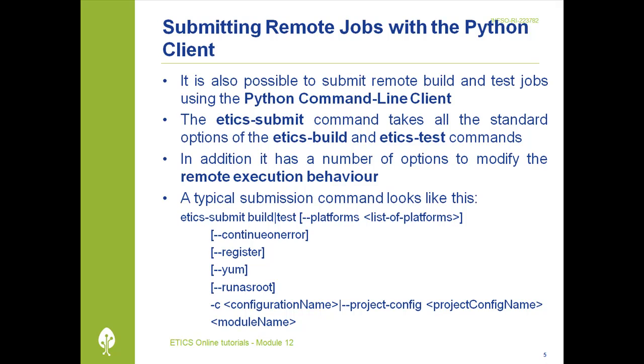ETICS submit must be followed by build or test to specify whether this is a build or test job. It is also possible to specify optionally a list of platforms where the build or test has to be executed. The Continue on Error option allows the client to continue until the end without stopping at the first error, reporting all errors in the final report.